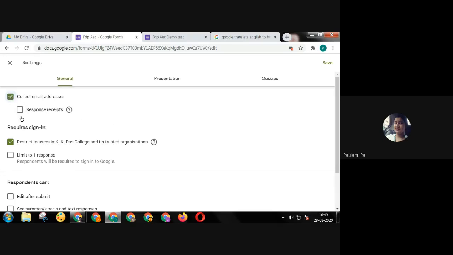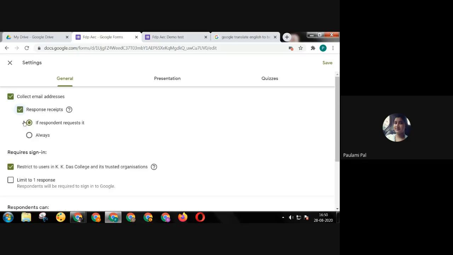Then the option that comes is response receipts. Now response receipts sends an acknowledgement, mostly a copy of the filled up form. If I just click it on, two options pop up: if respondent requested, or always. I will just check it to always. Just give them one copy.